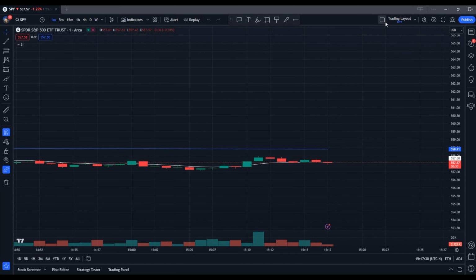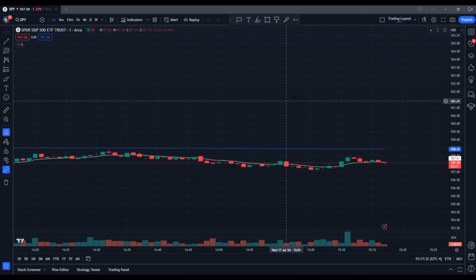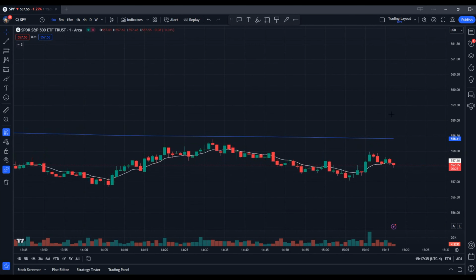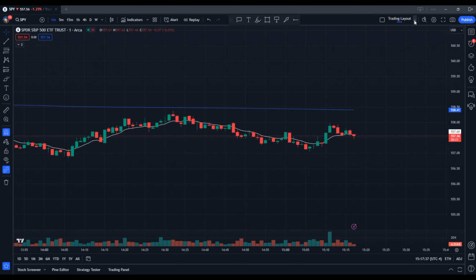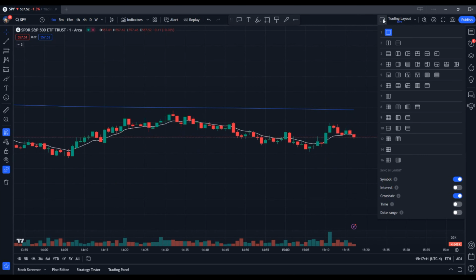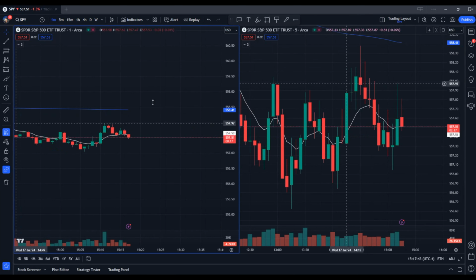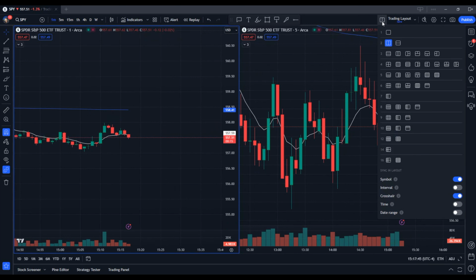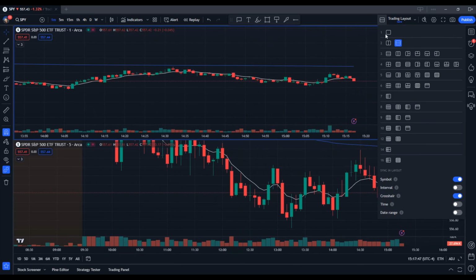You can change your trading layout on the right-hand side of the screen. As you can see right now, I'm just looking at one big chart for the SPY S&P 500. If I want to change that to maybe a dual layout, I can simply click on this button right here and switch to a dual with horizontal split, or you can choose a vertical split, or a number of other ways that you can organize your charts.